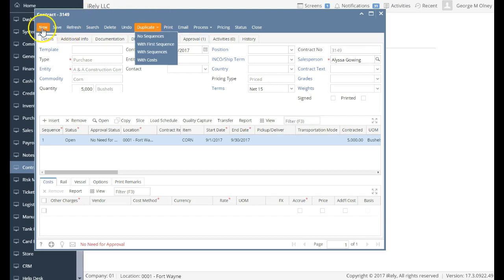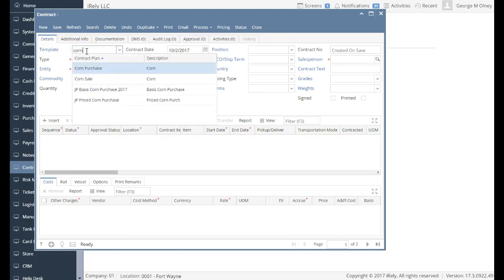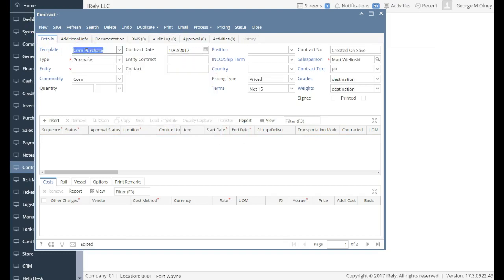Now, the other piece is templates. I can create a new transaction and I can create templates from my liking that will default all the data that I need, such as what type of contract is it? Is it a purchase contract? I could default the entity. I could default contract text. Could default pretty much anything I want from that transaction, right?